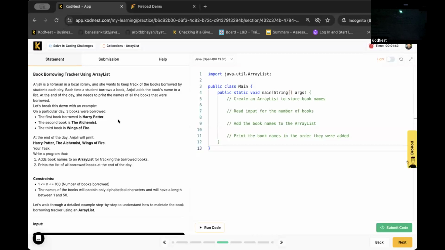J.K. Rowling. Okay. See this, The Alchemist, even I don't know. What about The Wings of Fire? Have you heard of this? APJ Abdul Kalam. Yes.